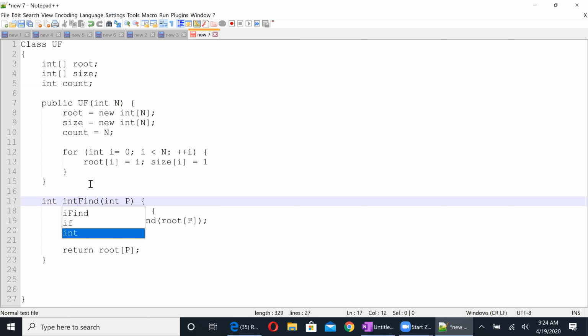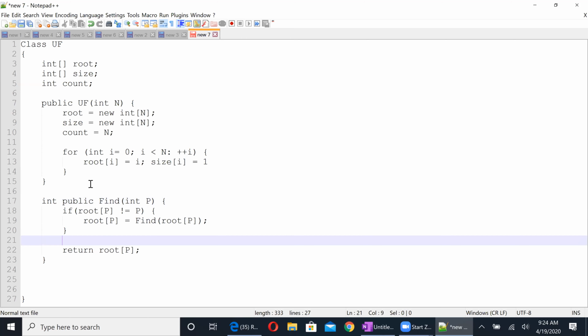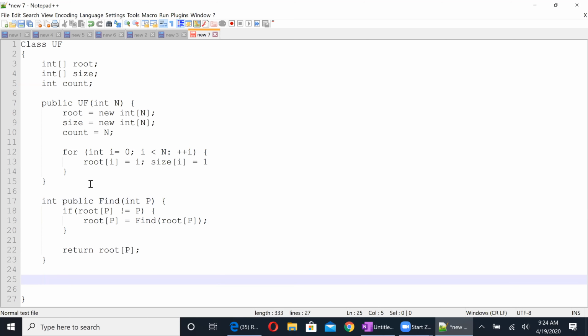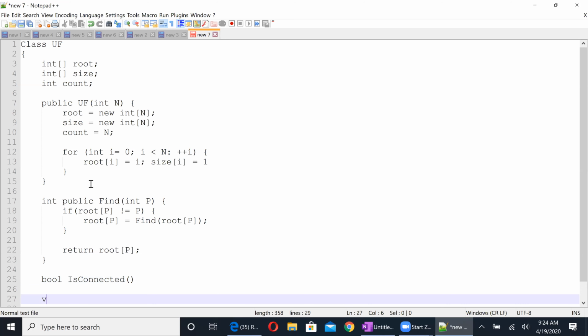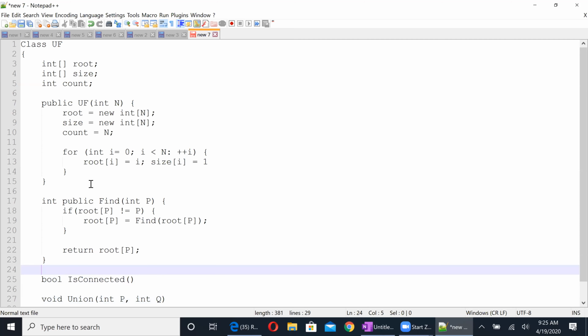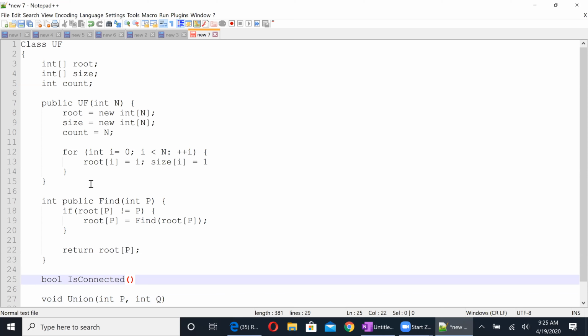Let's say find is internal or private. Then the other methods are union and is connected. Is connected is Boolean, right? And union is probably void, right? Yes. Both will take two elements.